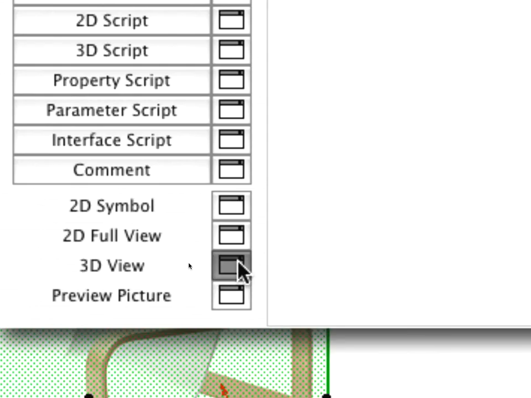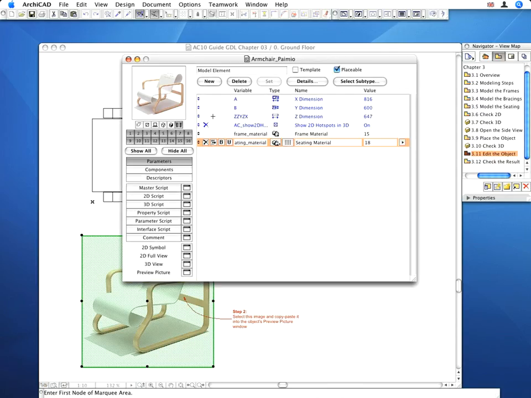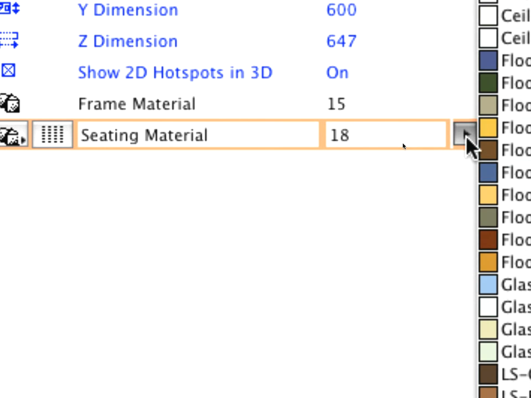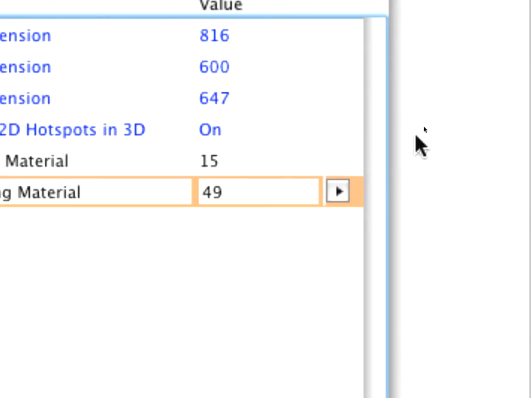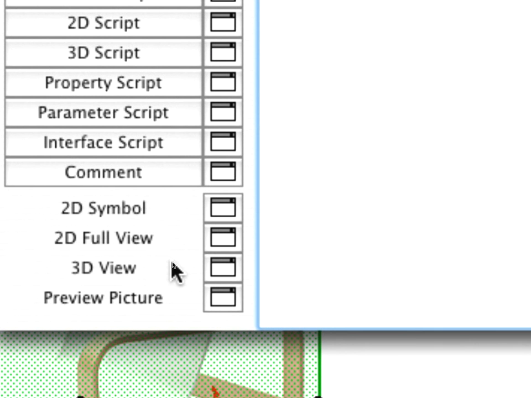Click on the 3D View button to see the object in the 3D window. Close the 3D view for a moment. Change the values of the material parameters. For example, let's change the material of the seating now by activating the material pop-up list and selecting the black paint 05 for the new color. Open the 3D view again and notice that the seat material is now black.